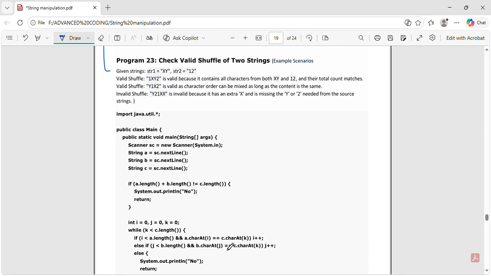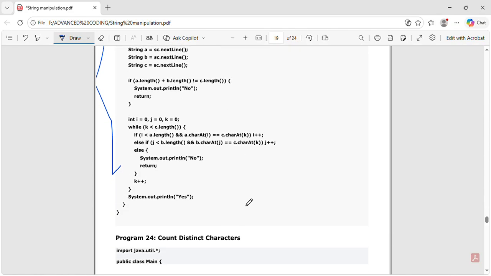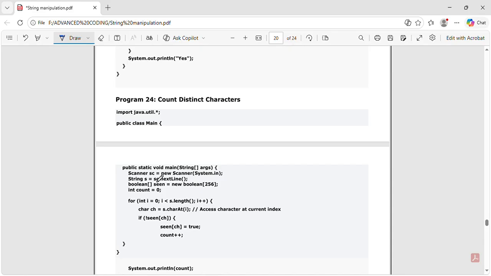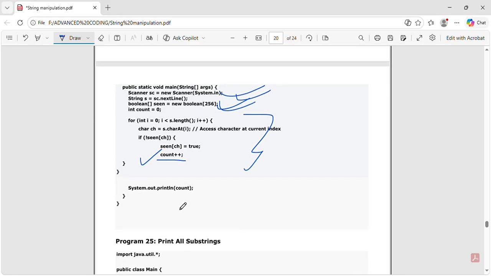Valid shuffle of two strings, this would also be done in coding questions. Count distinct characters, this can be done. So input is taken and stored in a string, a boolean array is taken, count equal to 0, and a for loop is established: i equals 0, i less than s.length, i plus plus. char ch equals s.charAt(i), accessing the character at the current index. If not seen[ch], seen[ch] equals true and count plus plus, the value would be incremented. We will get the value of count from here.